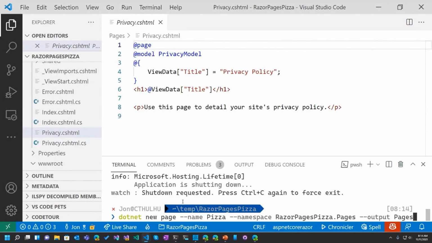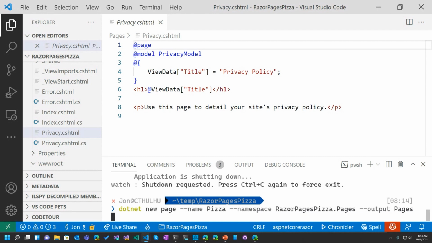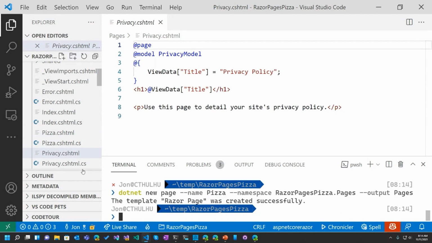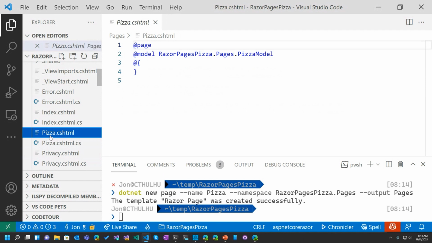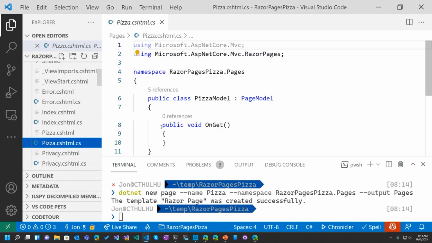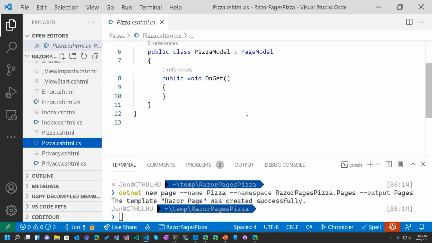And this command says dotnet new page. So it's add a page. The name of the page is Pizza. We give it a namespace, and then we tell it to put it in the Pages directory. And that's one I sometimes forget, and then I've got one in the wrong folder and all that. So go ahead and do that. Now you'll see over here we've got a new empty pizza page, and we've got the page model. And the page model is where we're actually going to put the majority of the code.